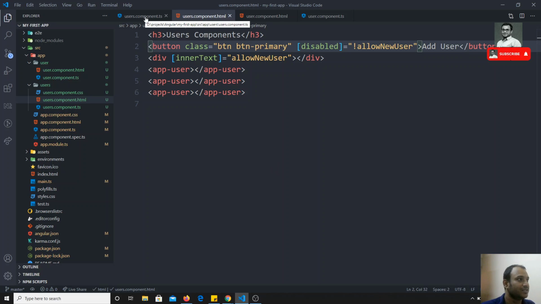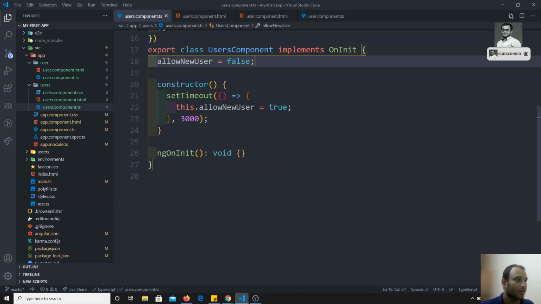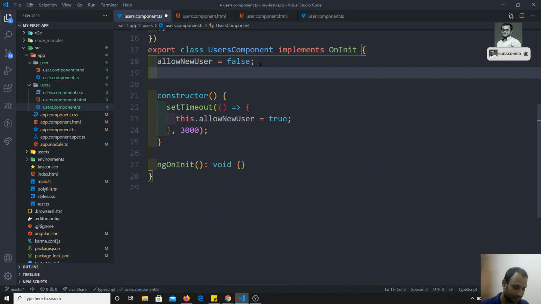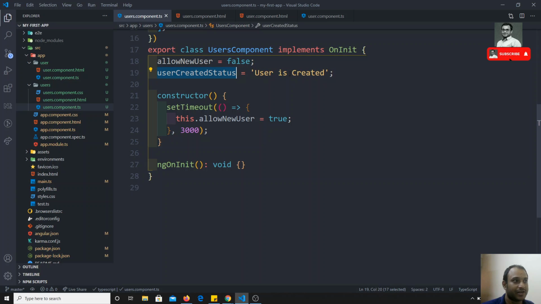So how we can check is, I can go to this component, and here I will create one variable, userCreatedStatus, is equal to a string: "No user is created". I have created a variable with the name userCreatedStatus and I am storing a string of data in it. We will write "No user is created" at present.